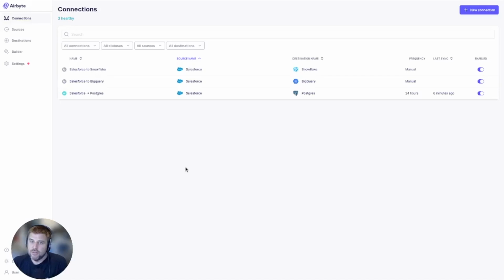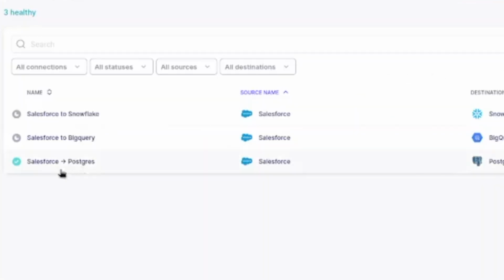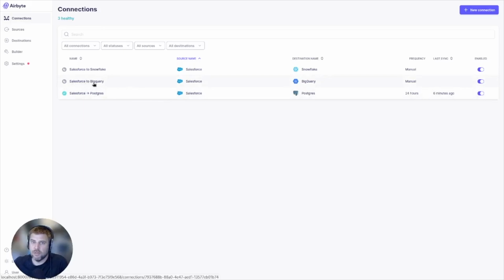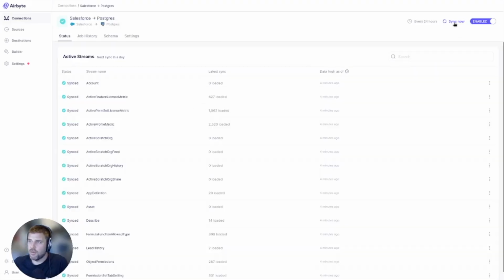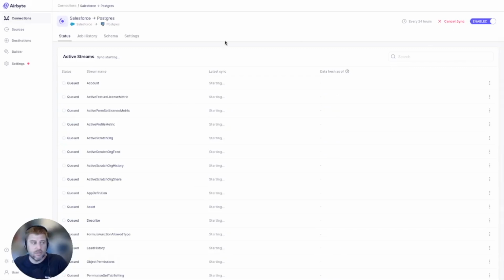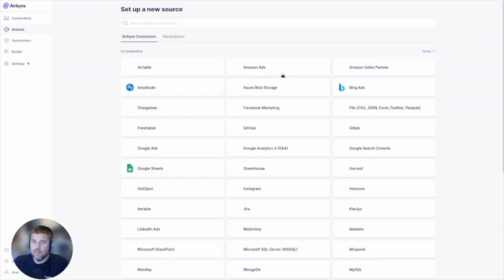So this page shows you that I have a connection from Salesforce to Postgres. This is my main connection here. I've also set up Salesforce to BigQuery as well as Salesforce to Snowflake. So I'm going to come over here. I'm going to run a sync. And what this will do is it'll go fetch all of the data from the Salesforce API and write it into my Postgres database. I could also do this for BigQuery and Snowflake if I'd like to experiment with those as well. While this is running, I'm going to go take a quick tour of the Airbyte connections.